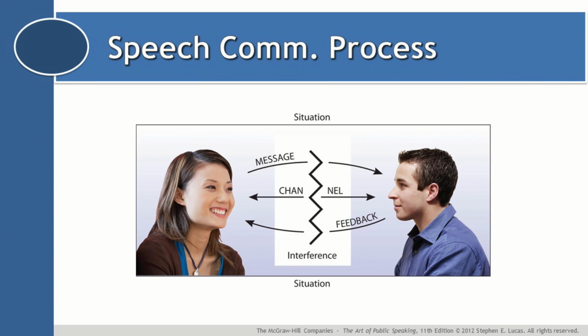So we have our speaker on the left and our audience member on the right, and you can kind of see how that breaks down visually. Our speaker has a message that she wants to get to her partner on the right. As he is receiving that message, he's going to provide some sort of feedback, whether it's a confused look on his face, nodding in agreement, those kind of things. Then through the middle there is some sort of channel. How is this occurring? Face-to-face, over Zoom, via video conference, whatever that happens to be.